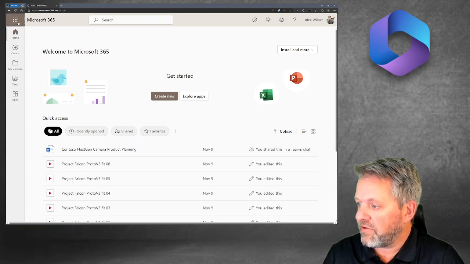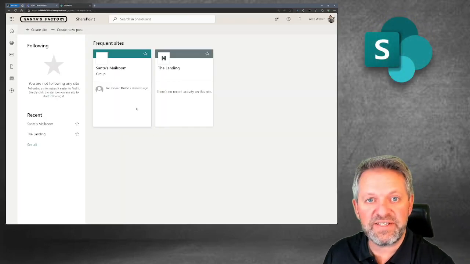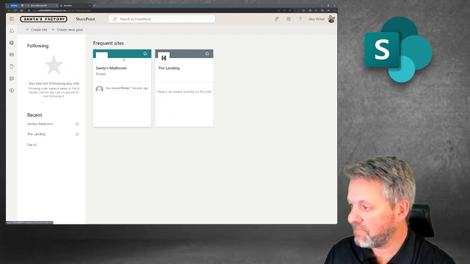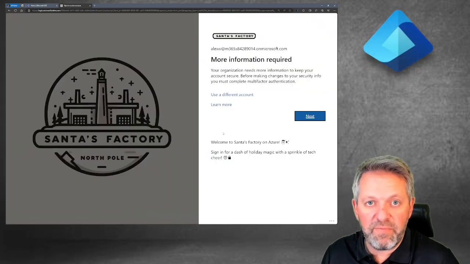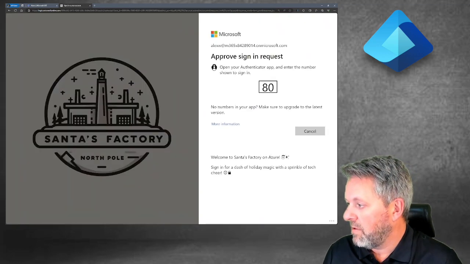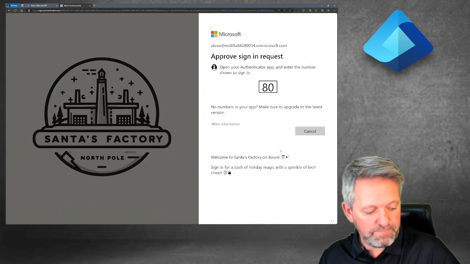So let's try to navigate to SharePoint. Here I can see Santa's mailroom. Now let's see if I can get into this. And more information is required. I did not sign in with a FIDO key. So I need to do MFA in order to set up my FIDO key.